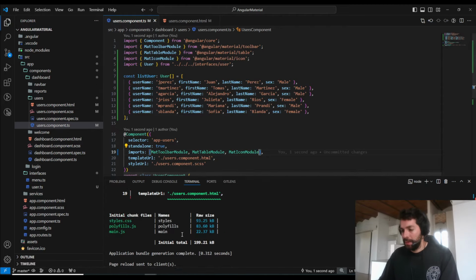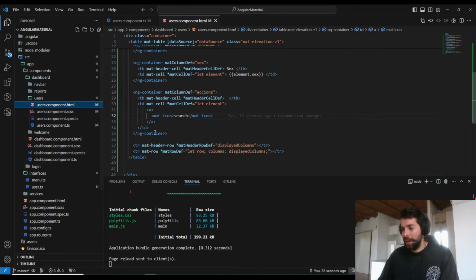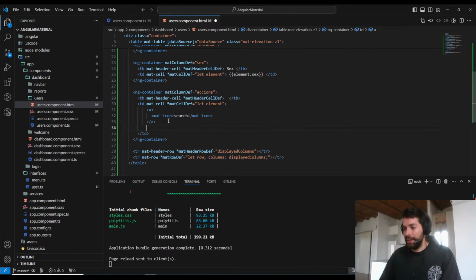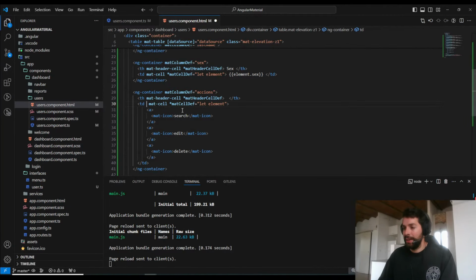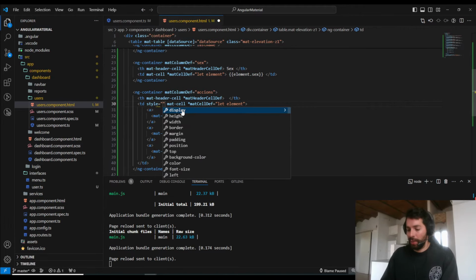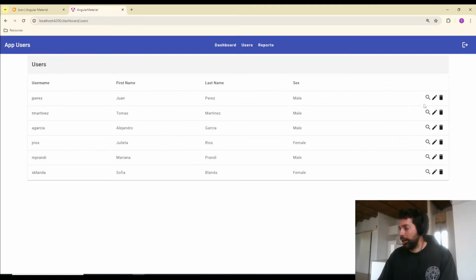And now we should see the icon here in our project. Okay, we need to add two more icons, edit and delete. Edit and delete, and here we have the three icons. I would like to put these icons on the right, so here in this class we can put some text-align, maybe right. And here we have the icons.